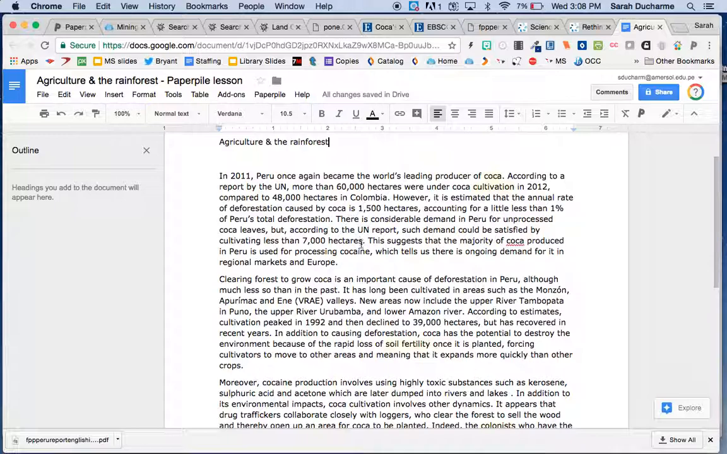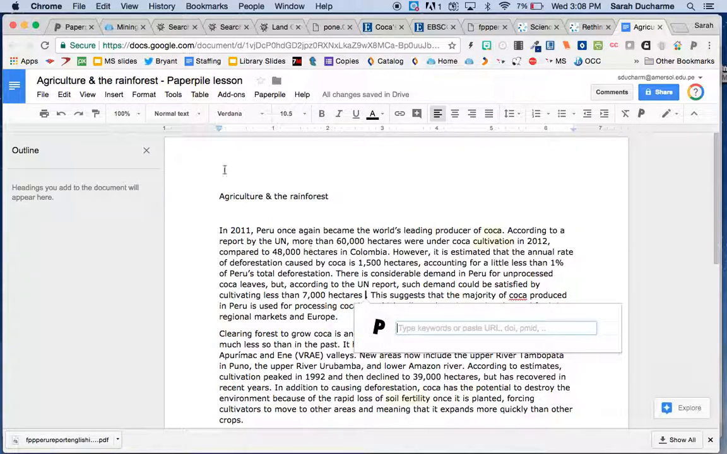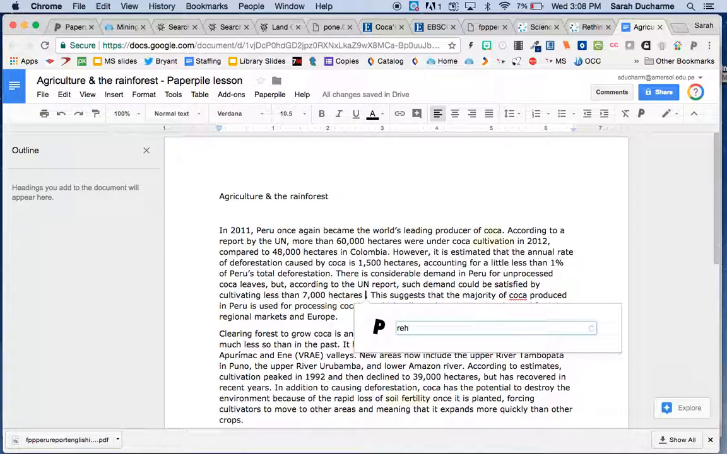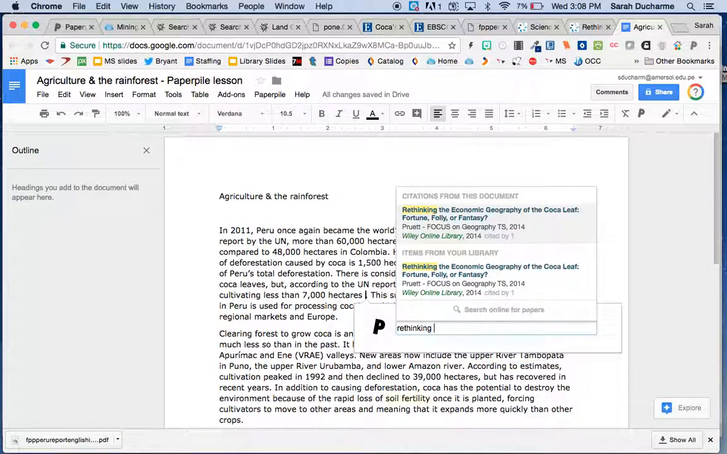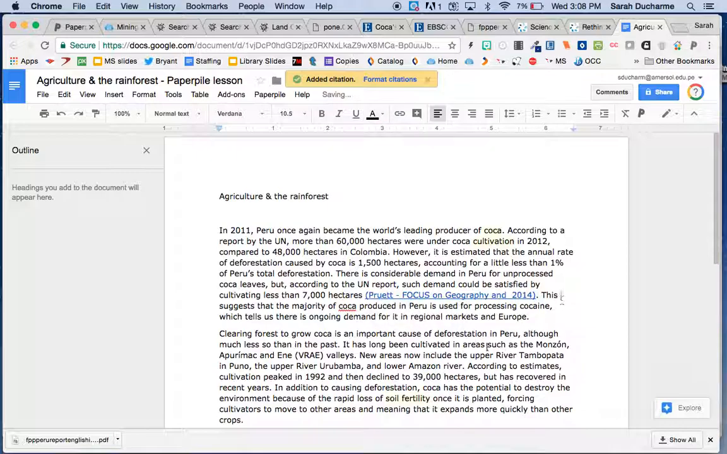So here, for example, let's say I've done some writing about information that is not mine. I've paraphrased some information. I want to put here a citation. So I go to Paperpile and I choose Insert Citation. Now I have a search bar and I can start typing in. Where did it come from? Oh yeah, it came from this rethinking one. So I start typing rethinking blah blah blah, and there it is, and add it, and it goes in automatically.